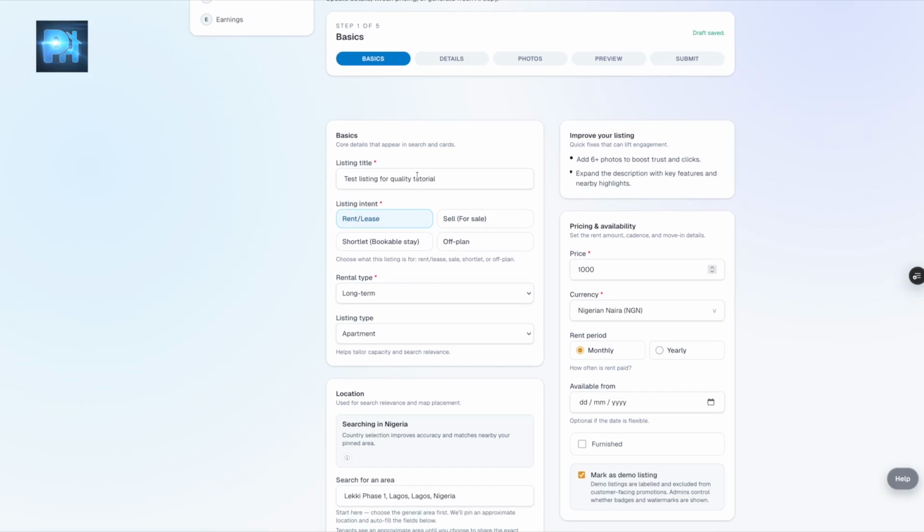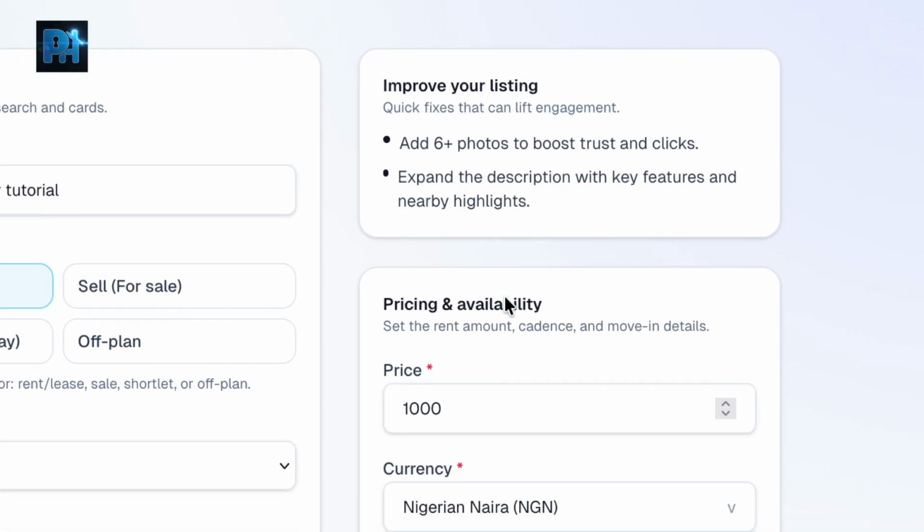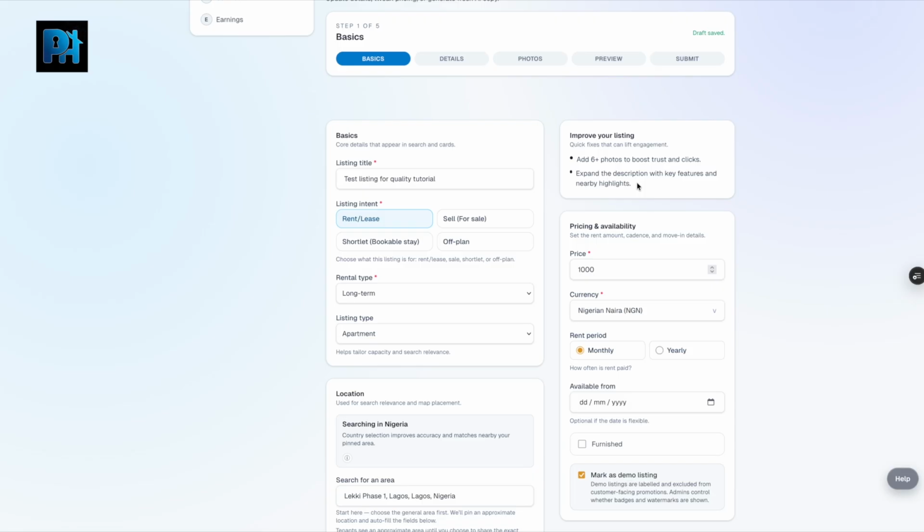Reviewing the quality guidance. On the right-hand side of the form, you'll notice a card titled Improve Your Listing. This card gives you quick suggestions, for example: Add more than 6 high-quality photos. Expand your description to tell a fuller story. Provide a clear and specific location. Include the number of bedrooms and bathrooms. Make sure your price and currency are accurate.